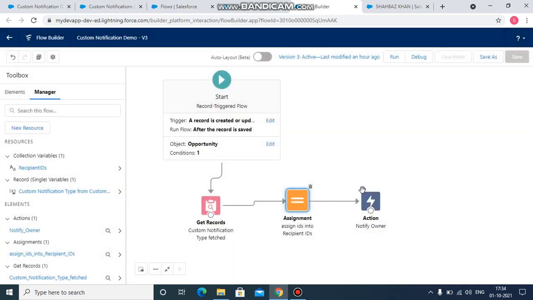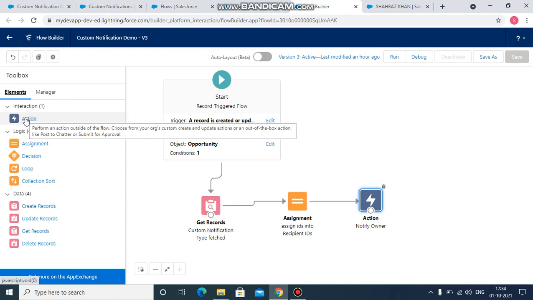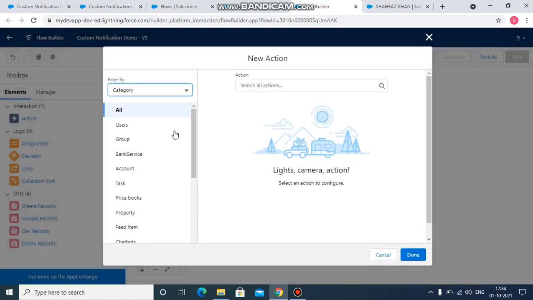These two things will be used in this particular element, which is the action element. In order to create this action element, what we need to do is drag this element onto the canvas.